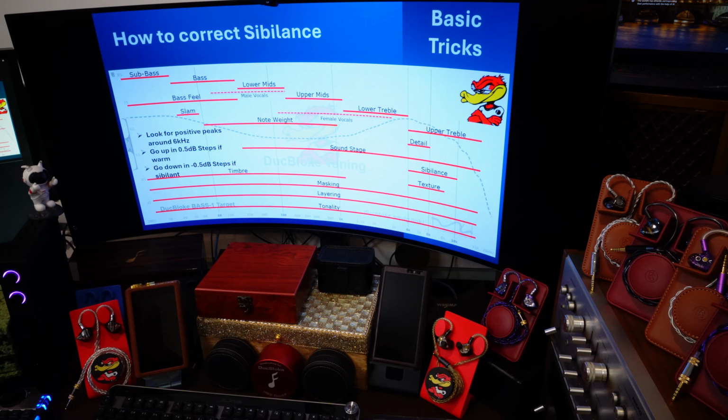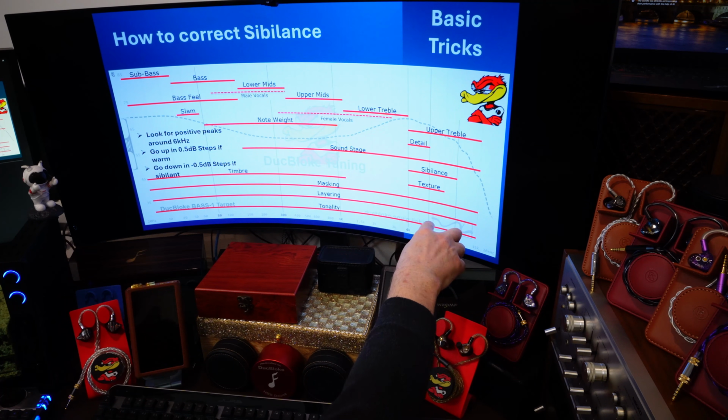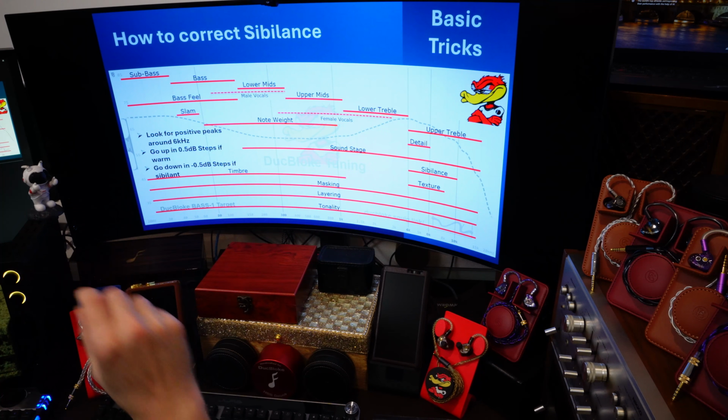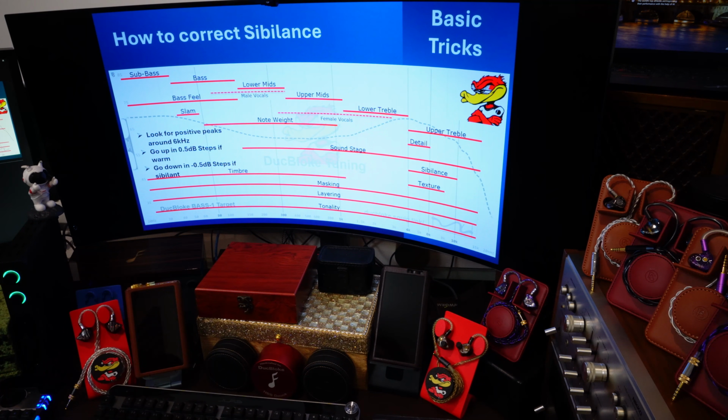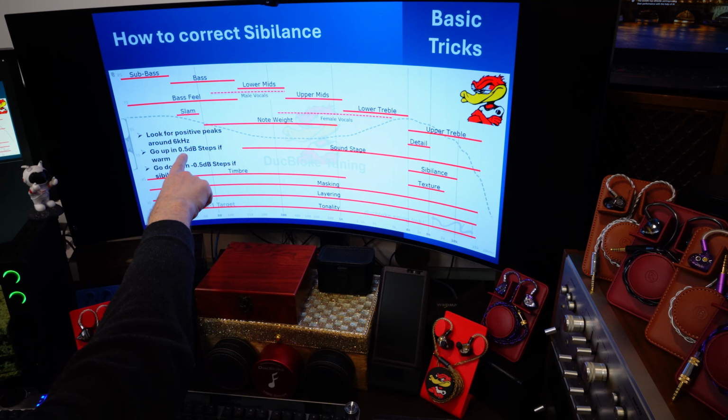Another basic trick, how to correct sibilance. If you hear sibilance, and that's typically around the 6K region, you'll get a 6K peak. It can be 5K, it can be 7K, somewhere around there. But you look for the positive peaks in the PEQ output that are around 6K. It may be at 5, it may be all the way up at 7, but usually there's a peak at about 6K. And you go in half a dB steps and you move it up and down.